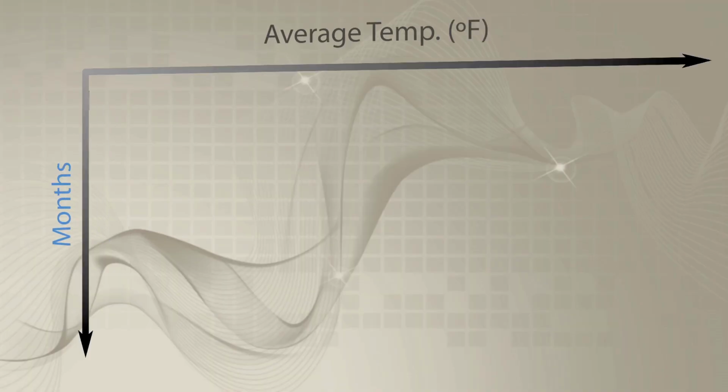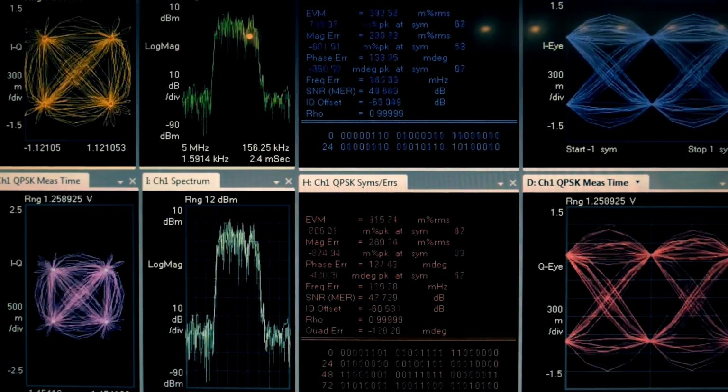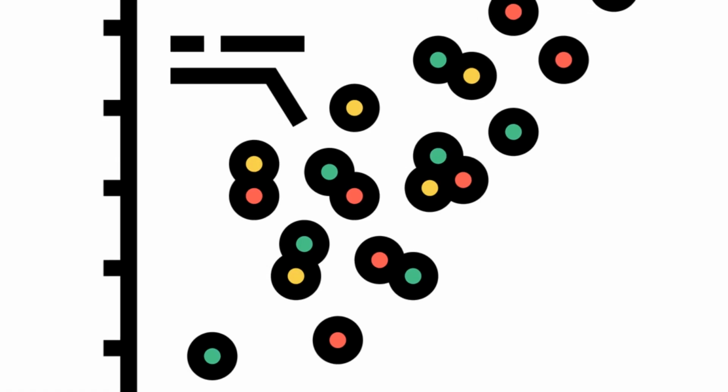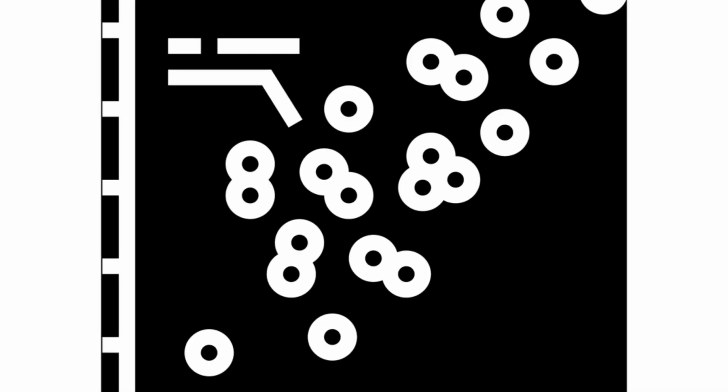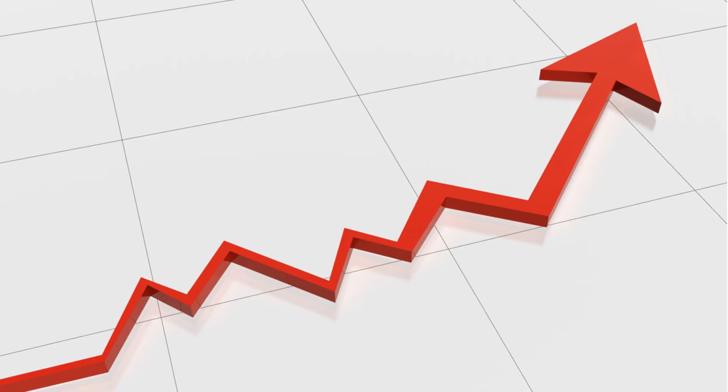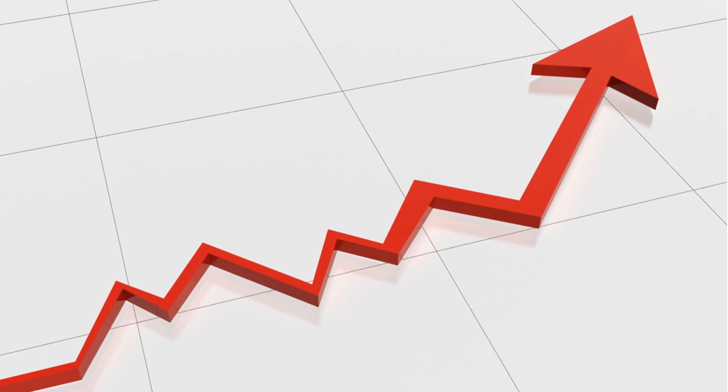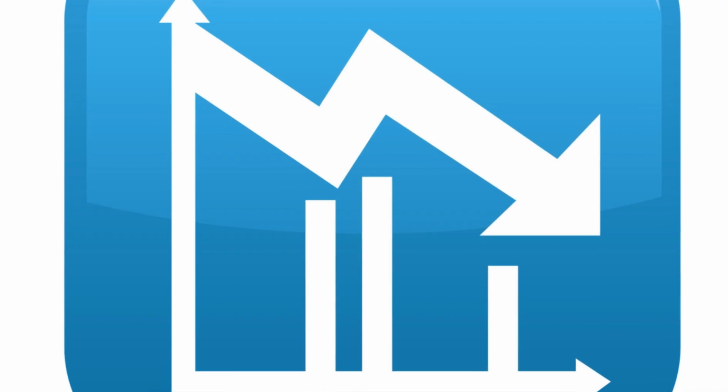Ever wonder if two things are connected, like temperature and ice cream sales? A scatter plot is your go-to tool for spotting relationships between variables. Plot one variable on the x-axis, the other on the y-axis, and each data pair becomes a dot. Patterns reveal correlations. Dots rising together mean a positive link. Falling means negative. A random cloud means no connection.